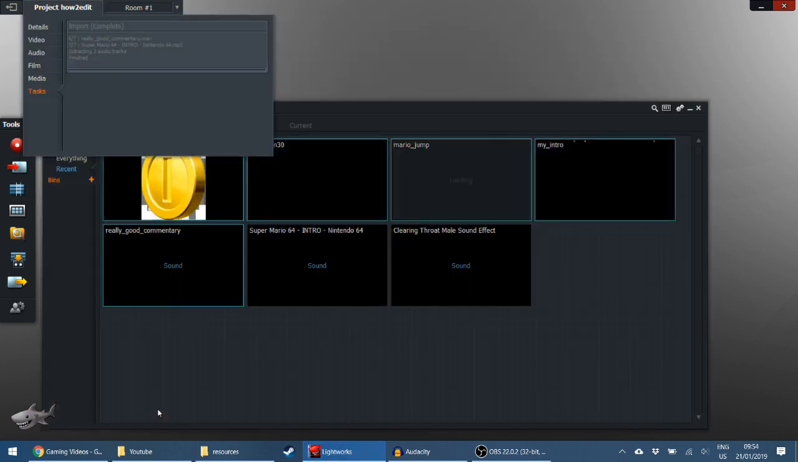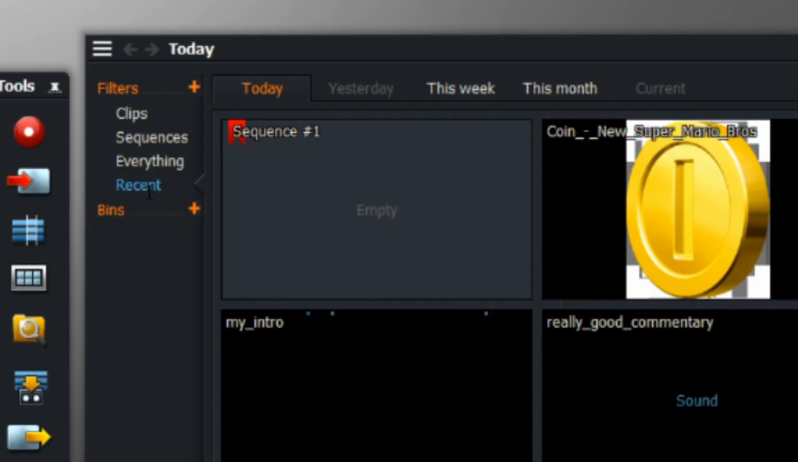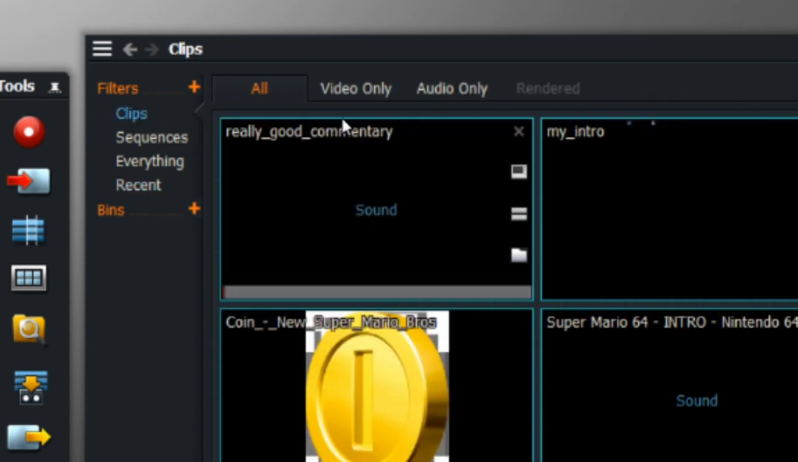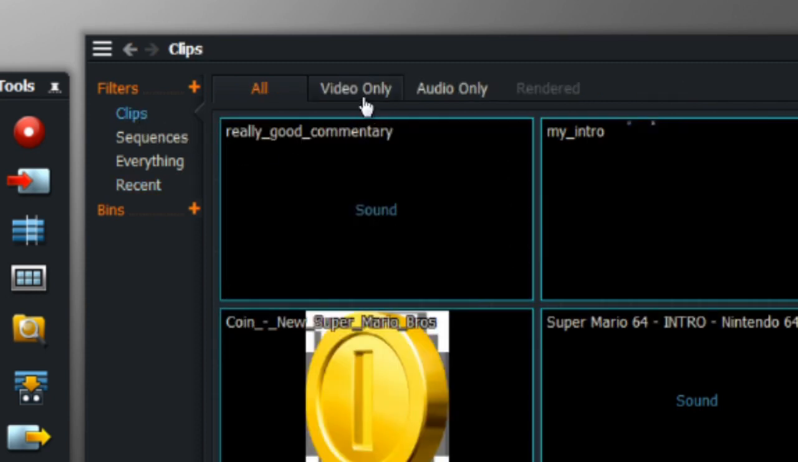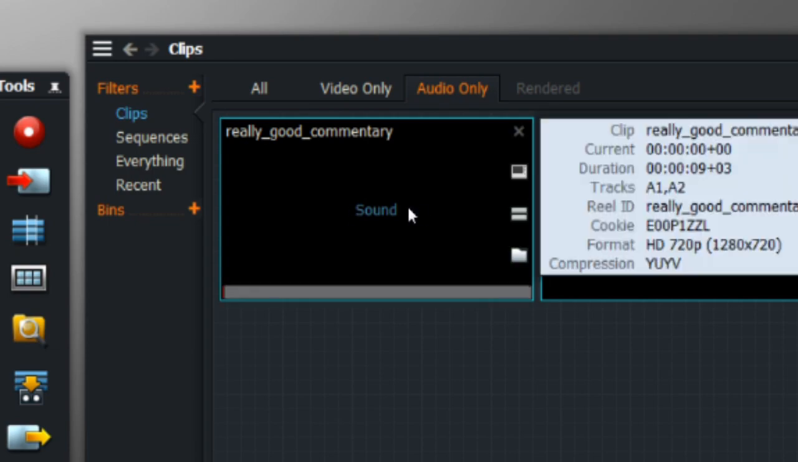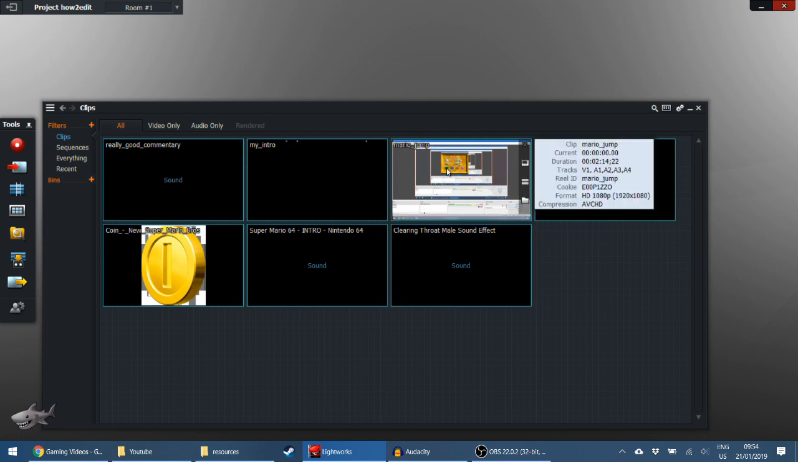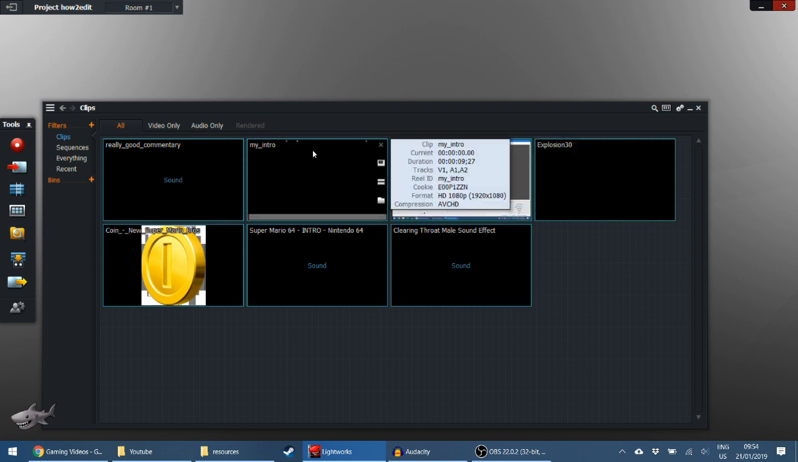So all the media is imported, and then it brings up all the media. It's all under recent, as you can see here, because I've just imported it. But if you go to clips, this is where you generally see everything. I like these filters: video only brings up the image that I've imported, and audio only is just the audio. Then I've got explosion and my intro and some other things which are audio and video, so they won't come up in those filters.